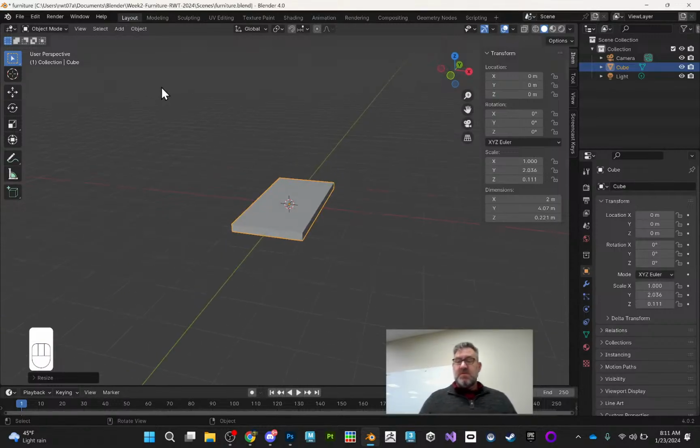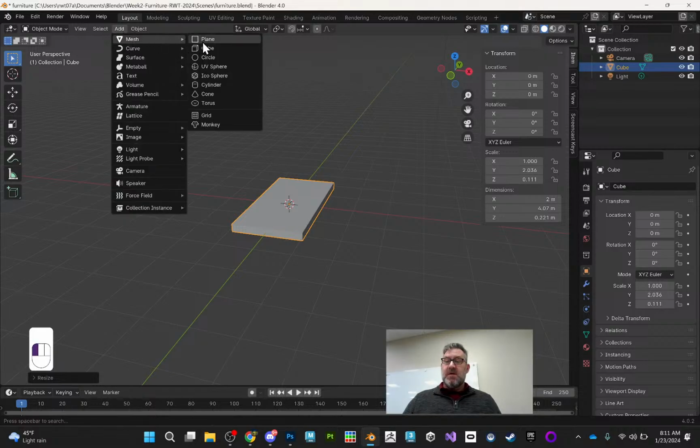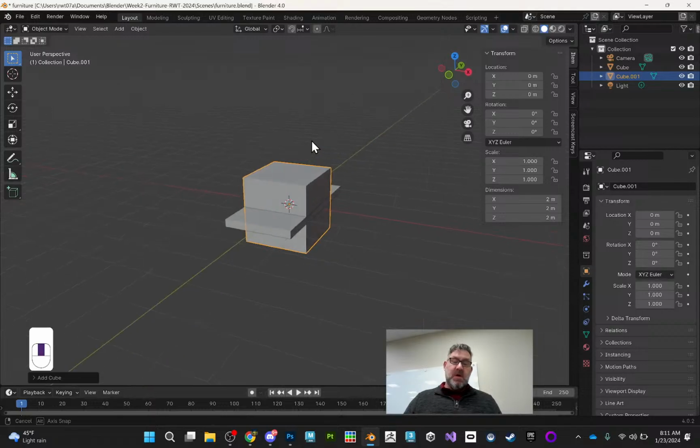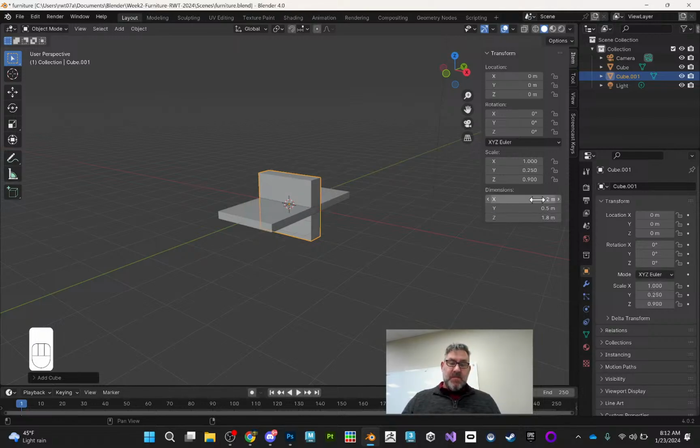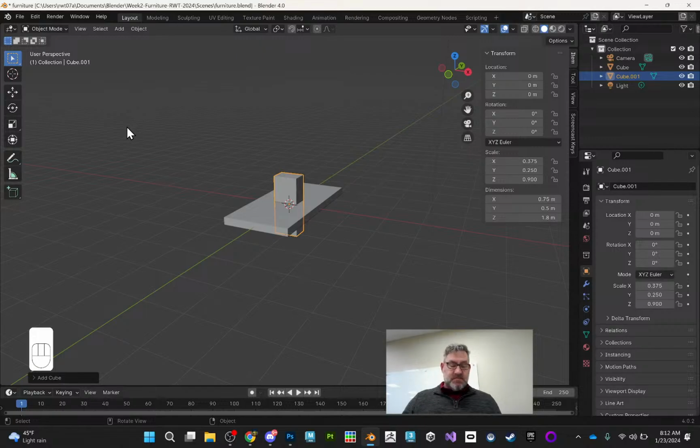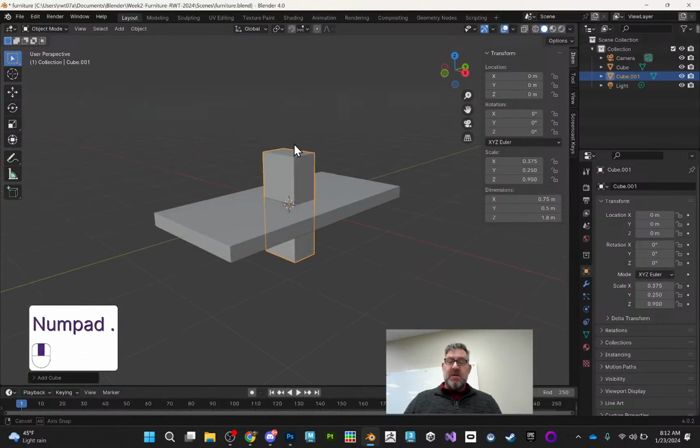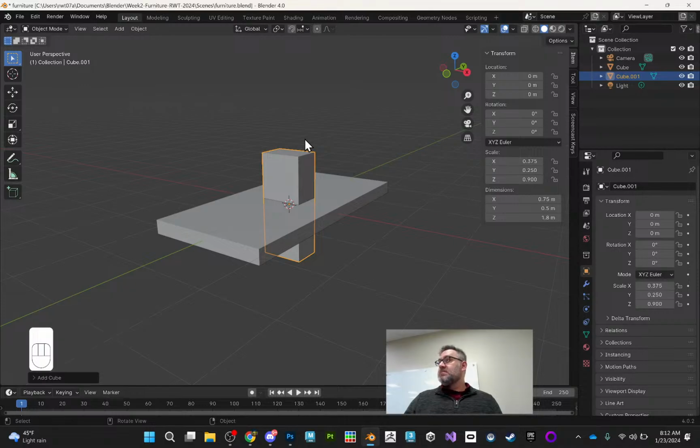I've got a file for you that we'll release later. But let me go ahead and make a new cube right now and show you what I like to do with my Blender scene. So I've got a cube, and it starts off by default at 2 meters by 2 meters by 2 meters. I'm going to set its Z to 1.8 meters, Y to like 0.5, and then X to like 0.75. This is a 6 foot tall person. 1.8 meters is roughly 6 foot.